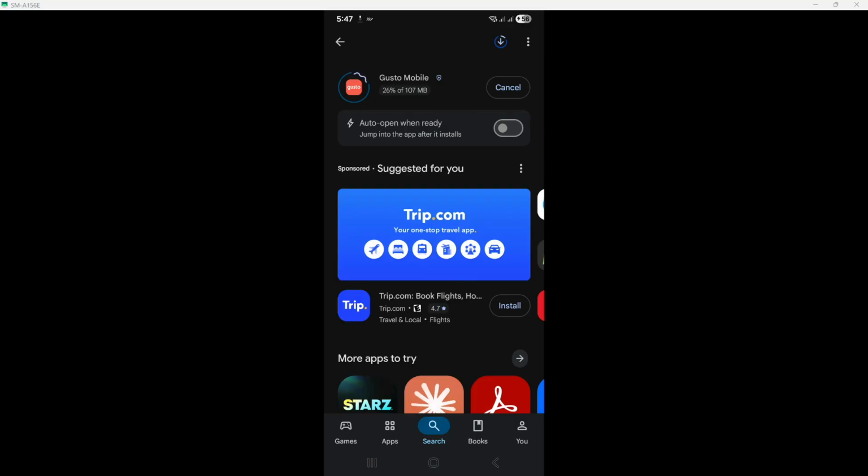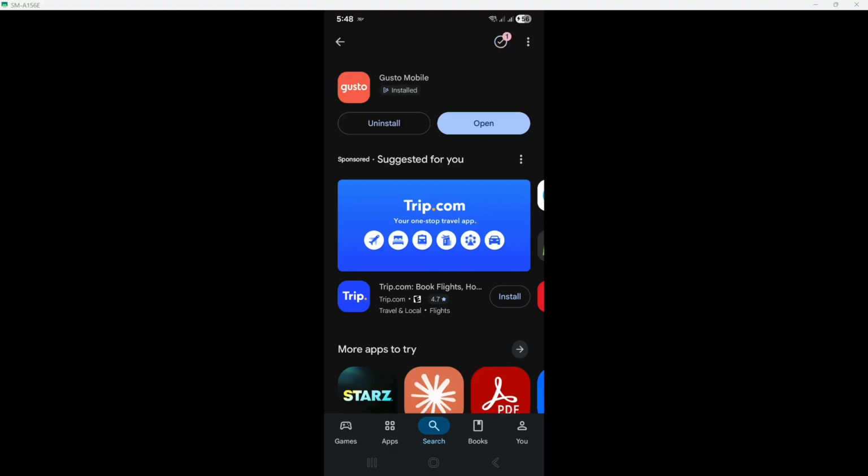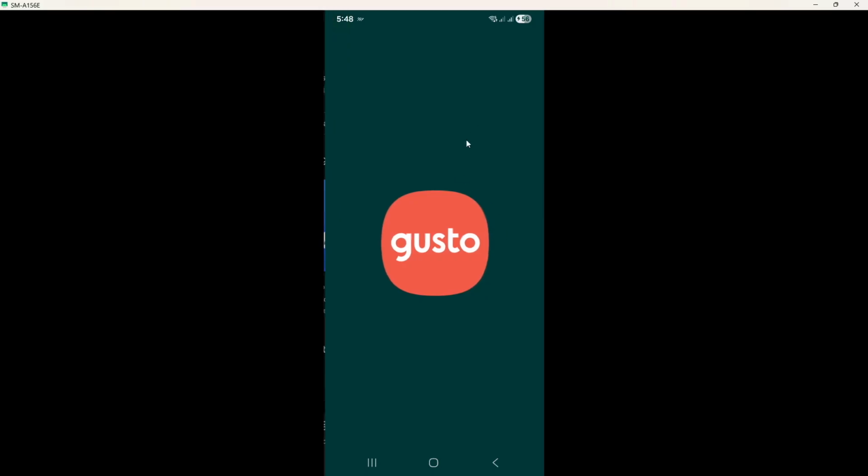Once the download is complete, you'll see an Open button in place of the Install button. Tap Open to launch the app for the first time. Opening the app right after installation makes sure everything is working as expected.